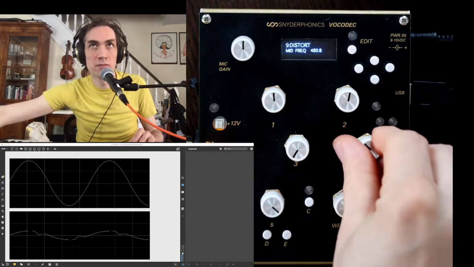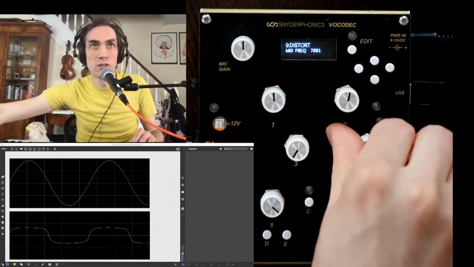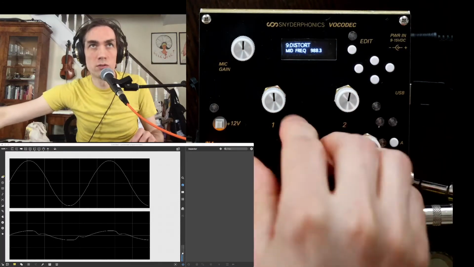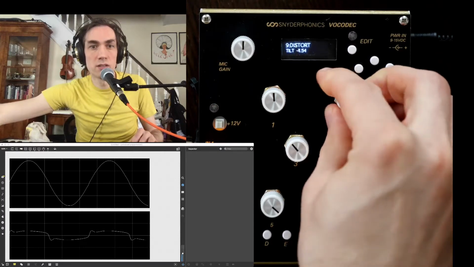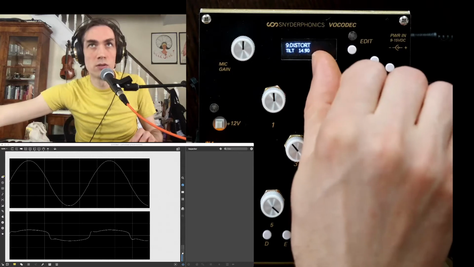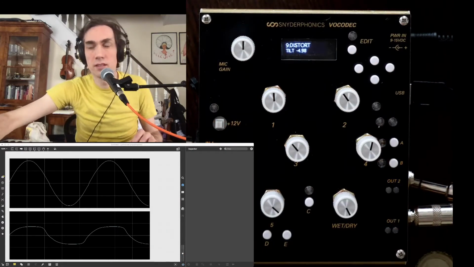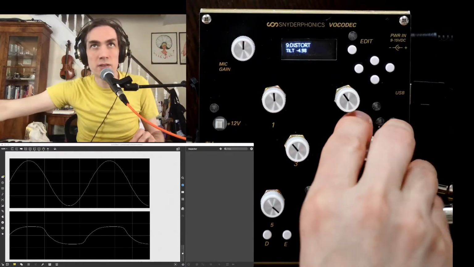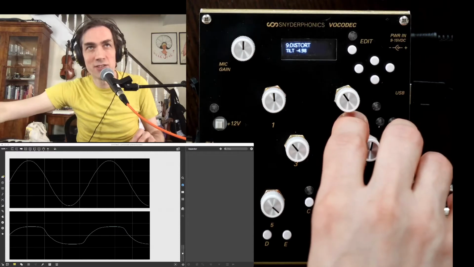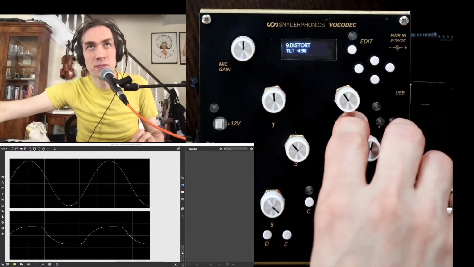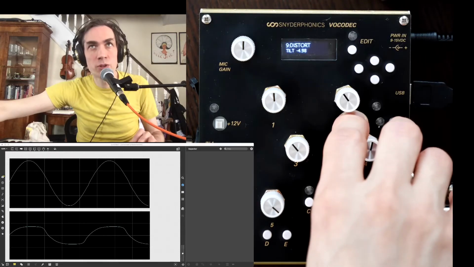Versus a cut. So that's using the default mode of the distortion, which is using the hyperbolic tangent, tanh function, which is a pretty common way to do soft clipping in the digital world.